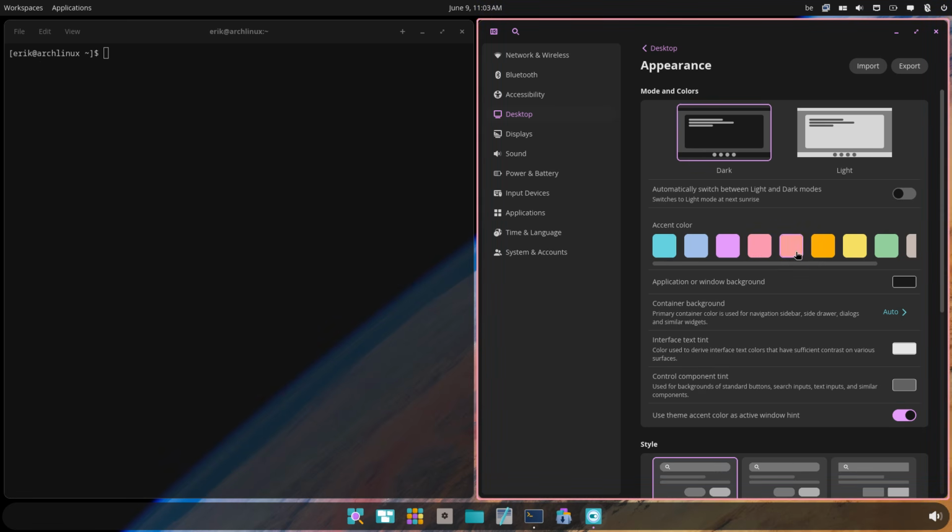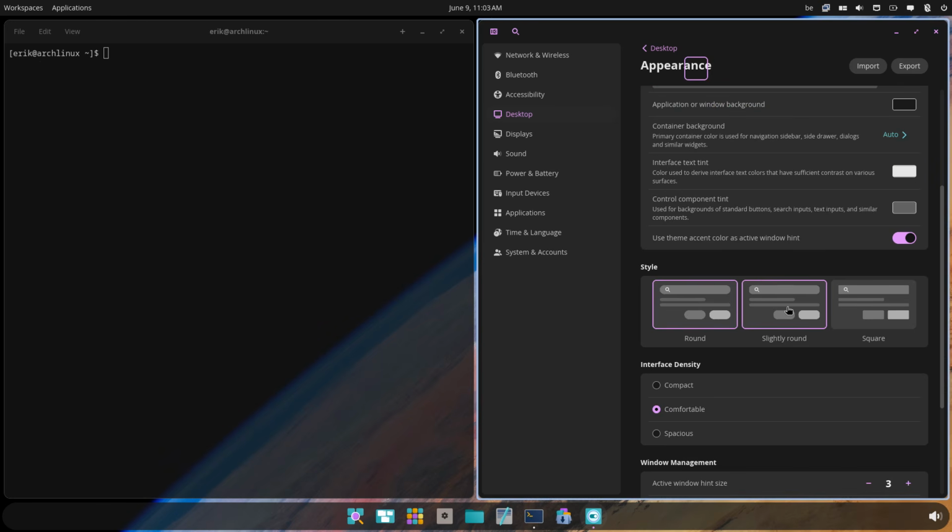Some coloring, and this with the Numix icon theme. I'll go for blue. Interface, text hint. Slightly round. Square. If you want everything square. You see that this one, the left one is here square. Slightly round. Let's go for square.